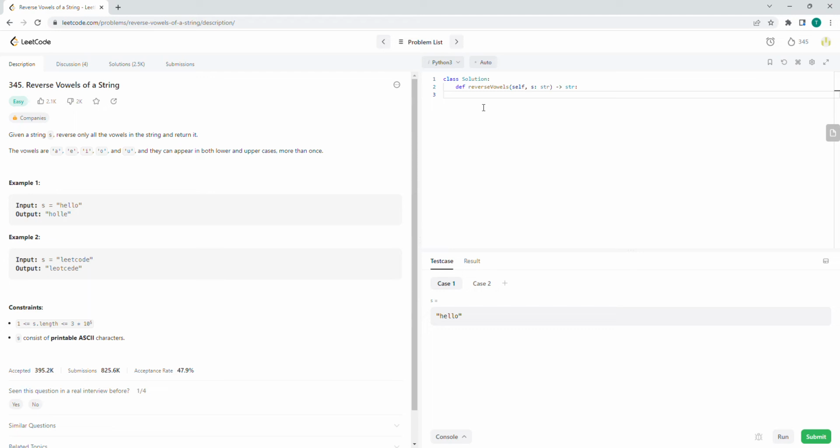So let's see, an approach to this would be a two-pointer approach. We use a left pointer and a right pointer starting from the two ends of the string s. We move the pointers towards each other, towards the center, and when both the left pointer and the right pointer are on a vowel, we swap them. We sweep from the left to the middle and from the right to the middle, and when we meet halfway, we stop.